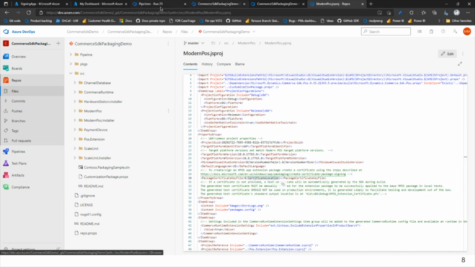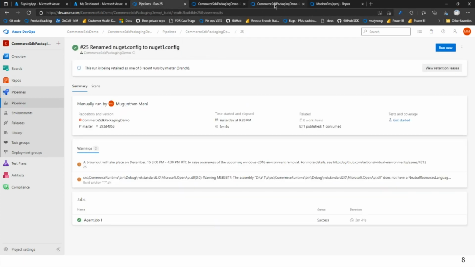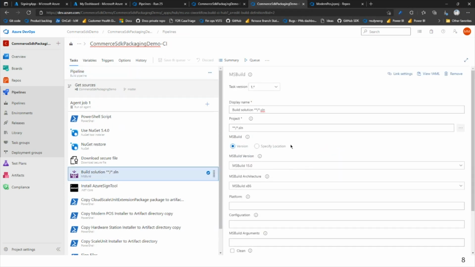Now in my pipeline, I'm going to build the entire solution, okay? The MS build version is 15 or later, and I selected the x86 architecture. So now I'm going to build all of this. What this does is it's going to build all the projects and extensions as well as the packaging projects and generate the output. Now I've built all the projects and my output is ready.